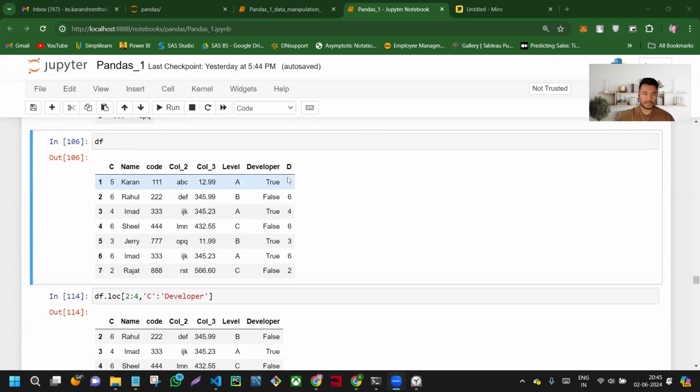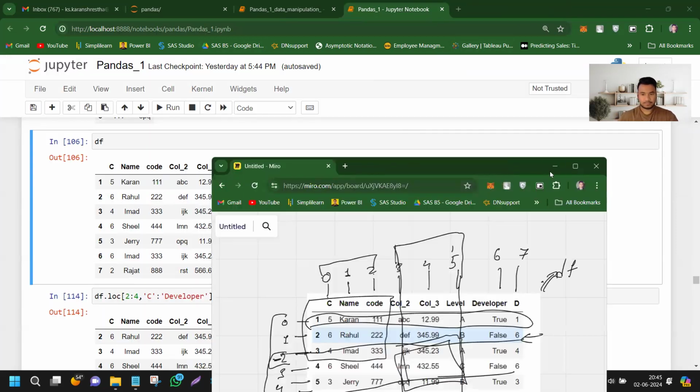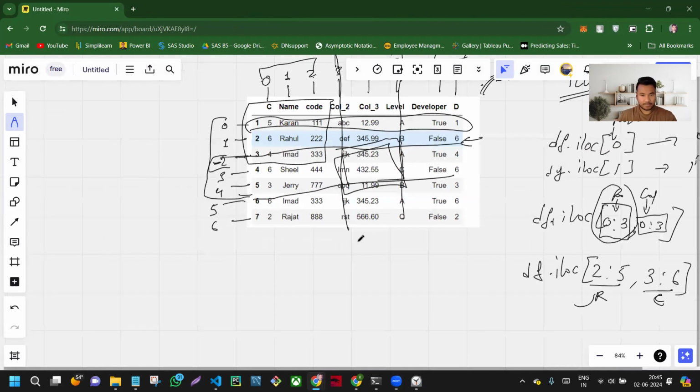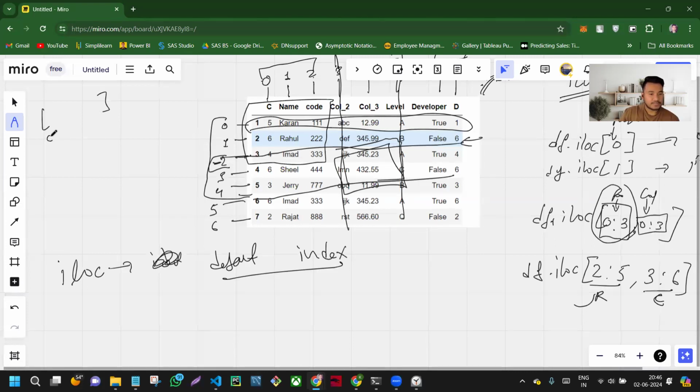So the difference between index location and location is just one thing only. The difference between these two is very simple. Index location works on the default index. What do you mean by default index? Default index means the data, just like in an array or list, has a default index from 0, 1, 2, 3 till n. So the index location works on the default index.